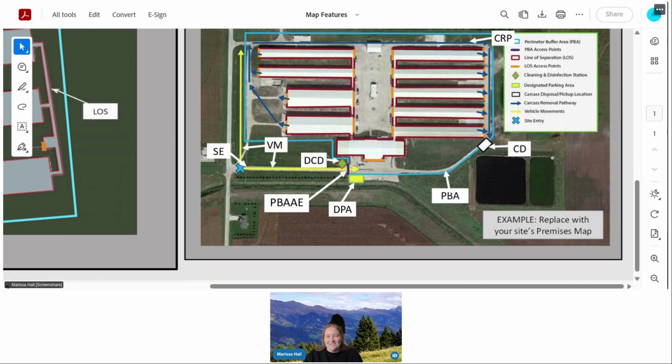Again, ideally, we want this outside of the perimeter buffer area. We've put a couple inside just because they have no other water access, and it would be hard for them to get a bucket outside of there. So wherever your water access is going to be is kind of where we determine where this goes. Again, try to keep it outside of the line of separation, but we can work with it inside.